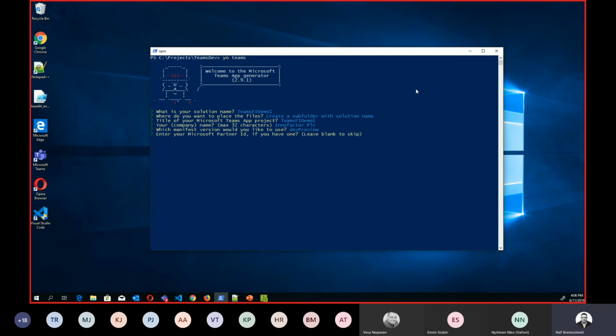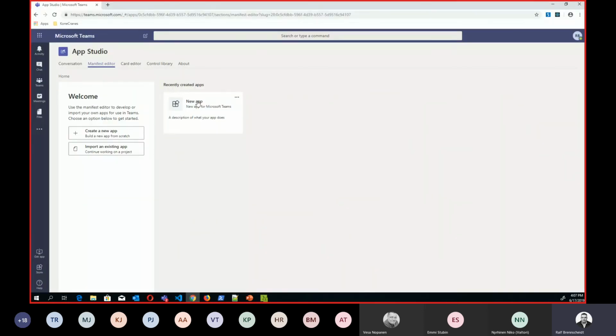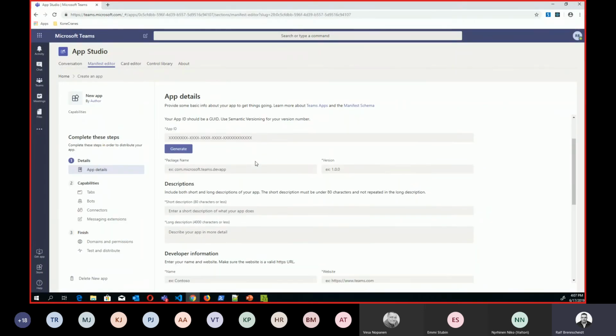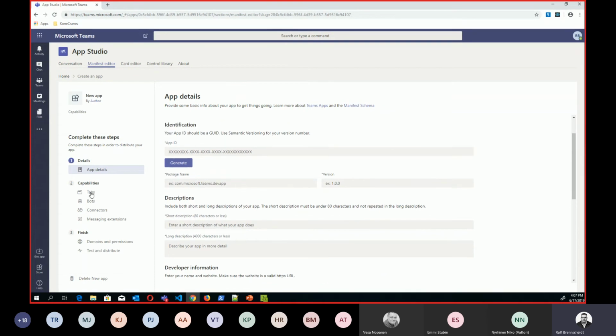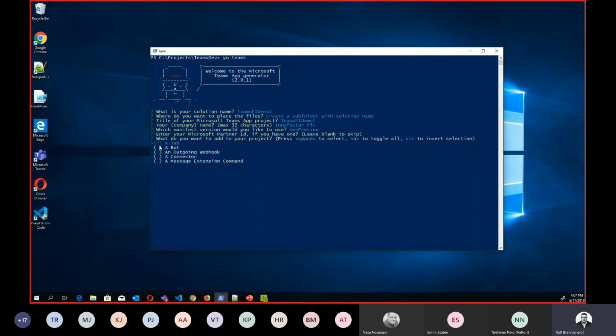In our case, we just go with the dev preview, and then it is asking for the Microsoft Partner ID. You usually can leave that blank. And then comes basically a similar part as we have seen in the manifest already in the editor. It starts asking you details about what kind of features you would like to have. Do you want to have a tab, a bot integrated, a connector, or a message extension? Here, with the space bar, you simply can select what feature you would like to have. In this case, now we want to have a messaging extension.